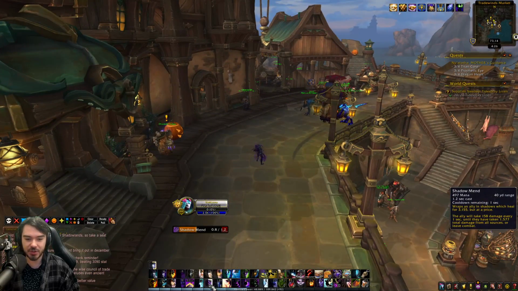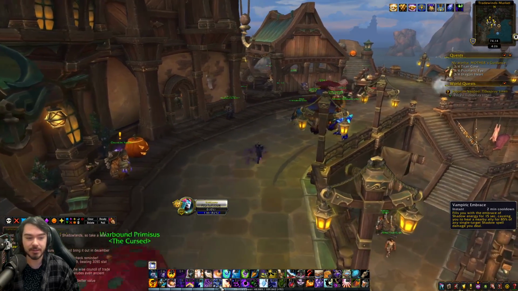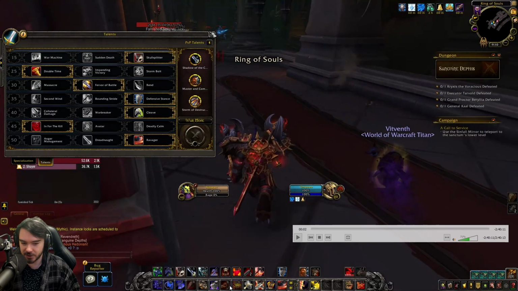So B for Priest is Shadow Mend. Shift B is Vampiric Embrace. This is the cooldown that makes me do healing. On the Warrior, B and Shift B.